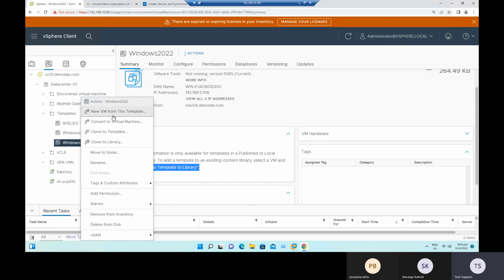The options are: new VM from this template, if you want to deploy a new VM, this is the first option. If you want to convert the template to a VM, second option. If you want to make a clone, a duplicate copy of the template, this is the option. But for sending to the library, this is the option. So we are cloning this template to the library.